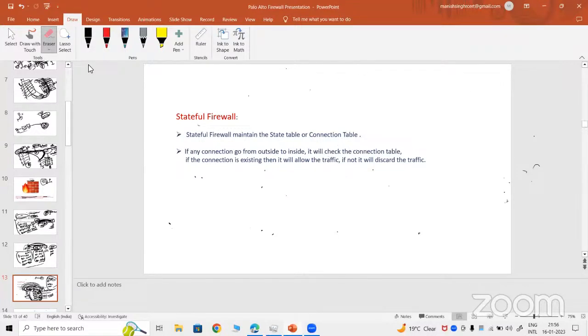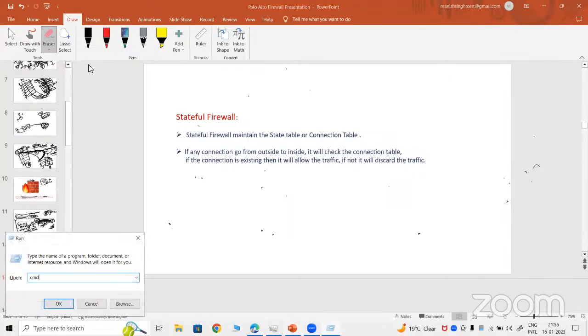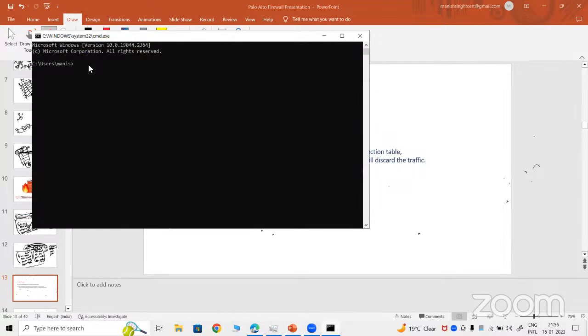I can go to CMD and run netstat -a. I think this is the command.